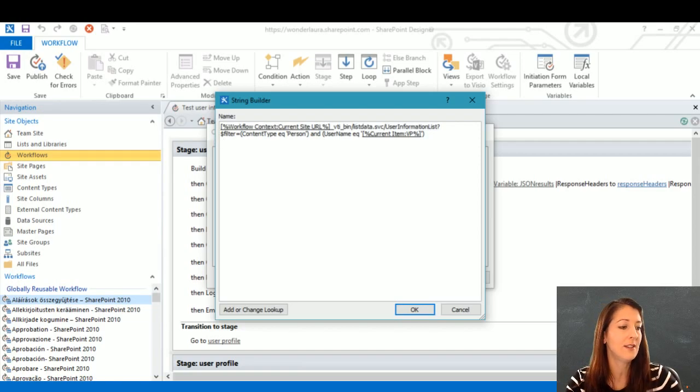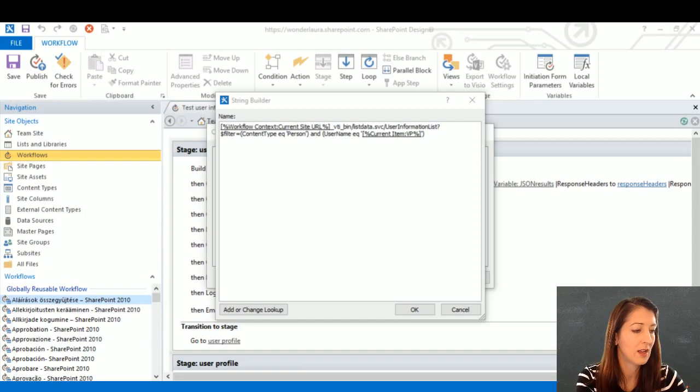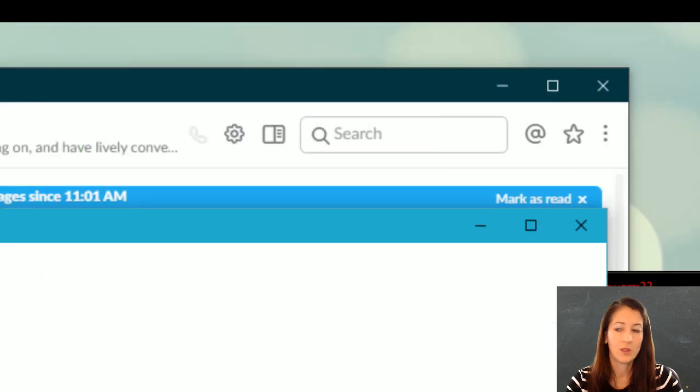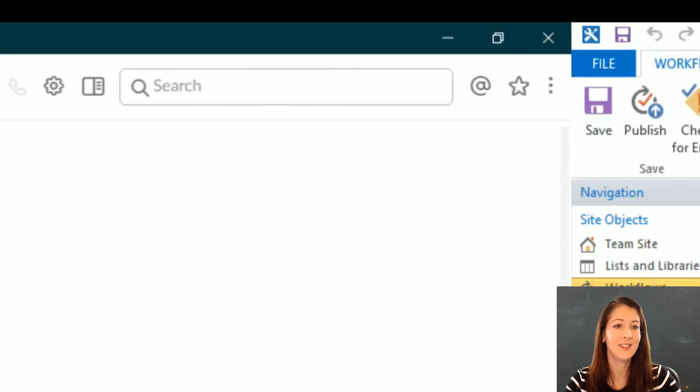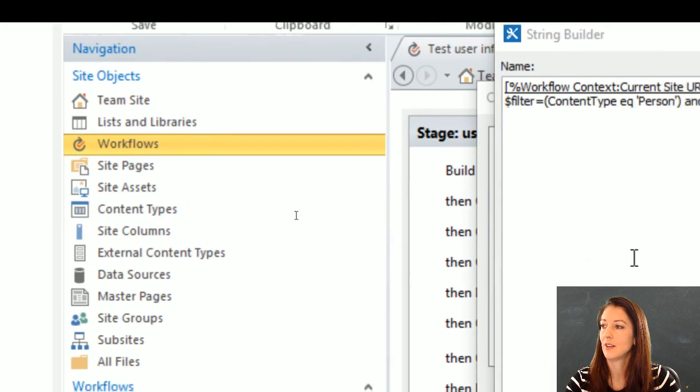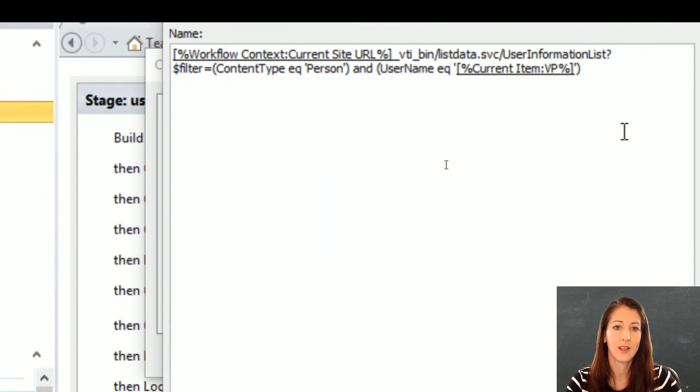And let me see if I can zoom in here. Magnifier. Whoa. That is intense. Okay, let me go over here. Can you guys see that?